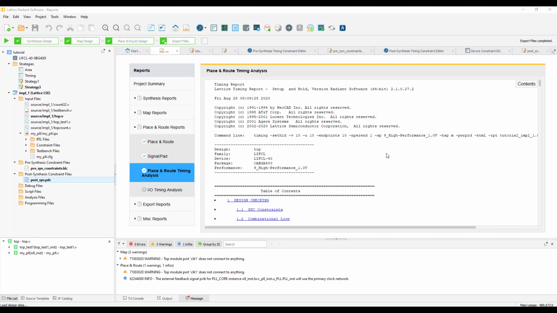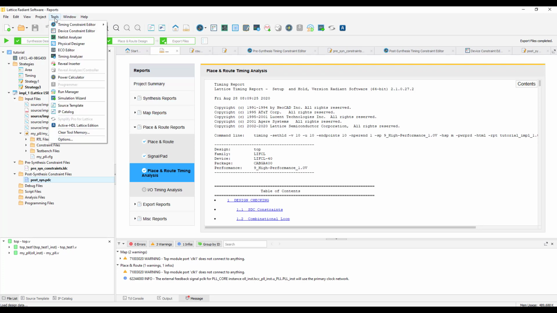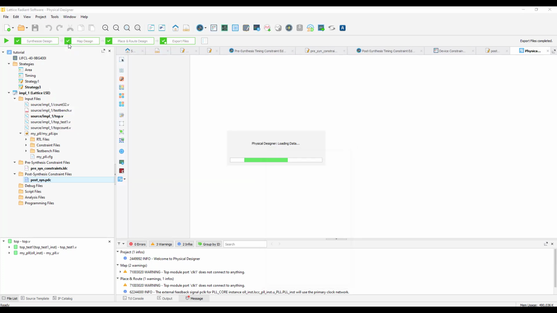Once we're done with the place and route, we will now be able to analyze the post place and route results. To do that, we have a tool called Physical Designer. A Physical Designer is a combined GUI interface of both placement mode and the routing mode accessible within one Radiant software tool. This provides one central location where a user can do all the floor planning and will also be able to view the physical layout of the design. To open the Physical Designer, go to Tools and click on Physical Designer.